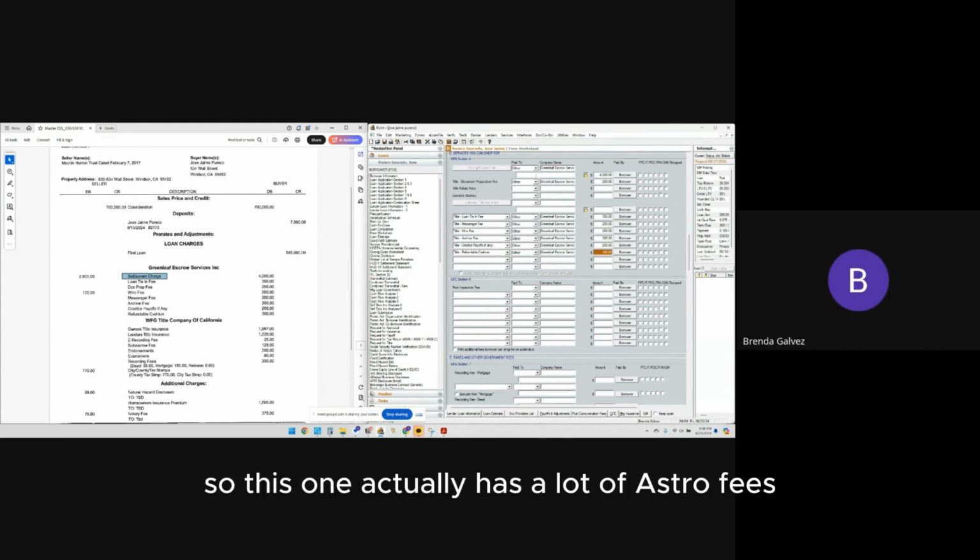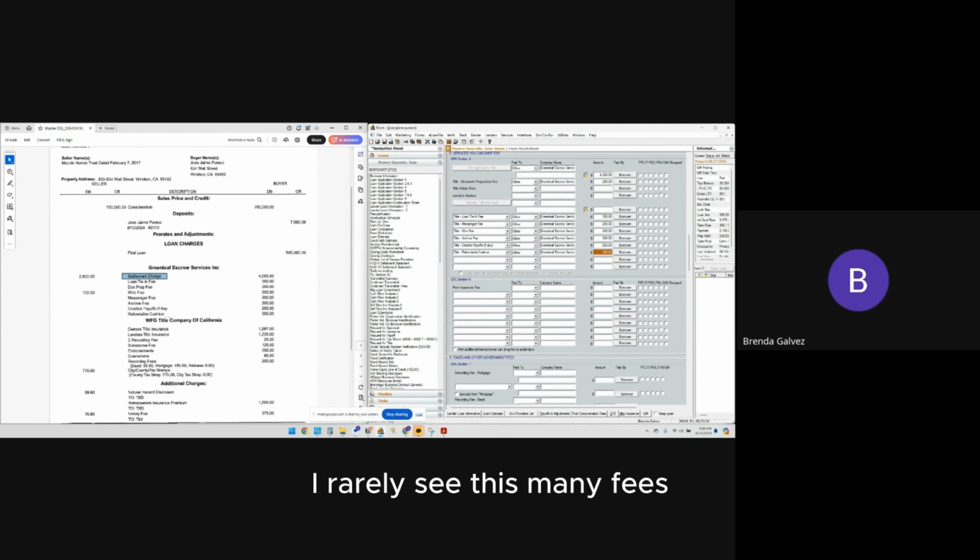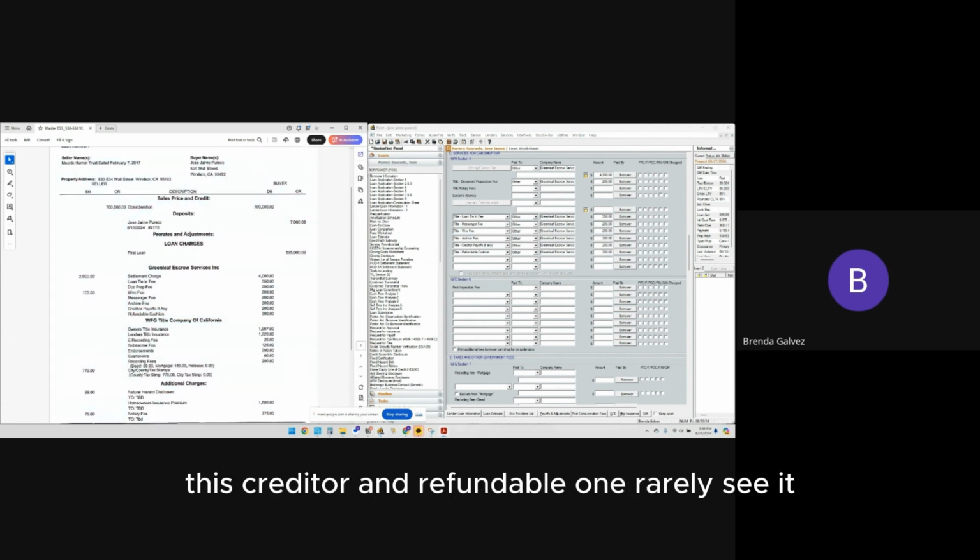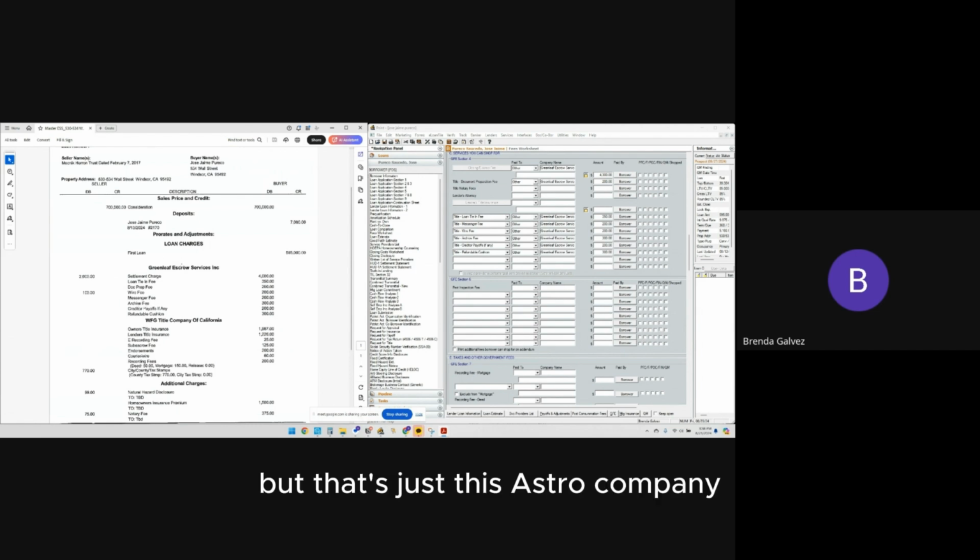Yes. So this one actually has a lot of escrow fees. I rarely see this many fees. So these last two fees, this creditor and refundable one, I rarely see. This archive fee, I rarely see it as well. But that's just this escrow company.